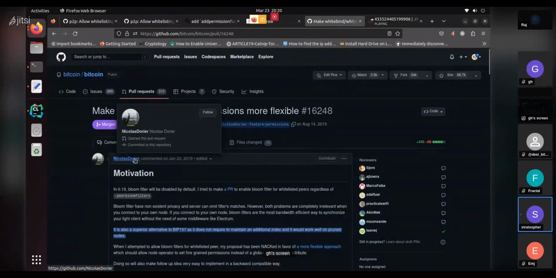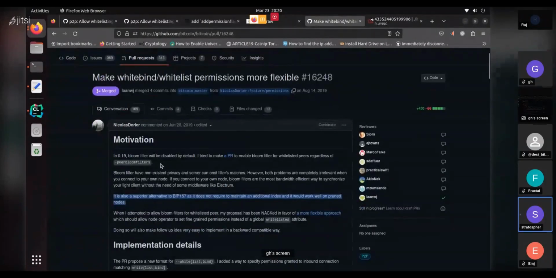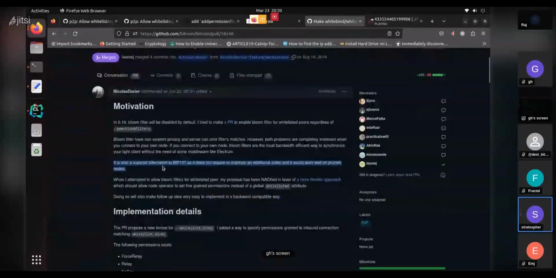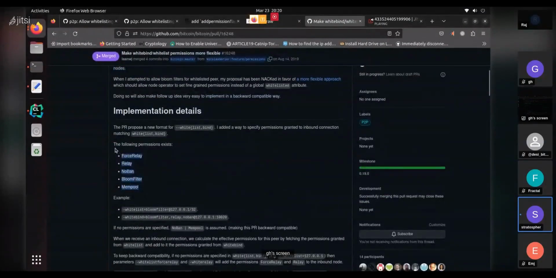He's from BTCPay Server, Nicolas Dorier. He made this PR. So before this, all these different kinds of permissions were not there, like force relay, noban, mempool, all these were not there.